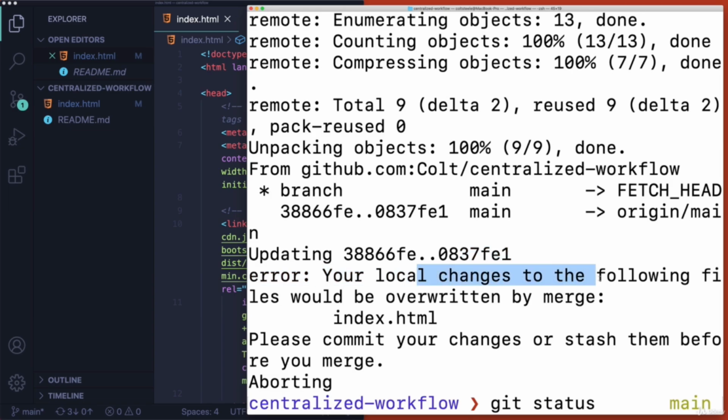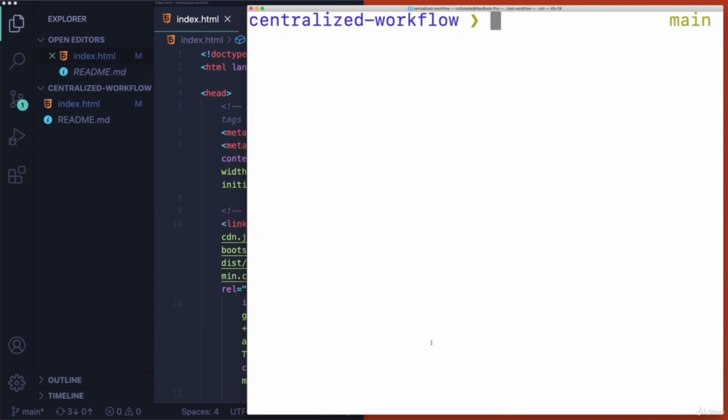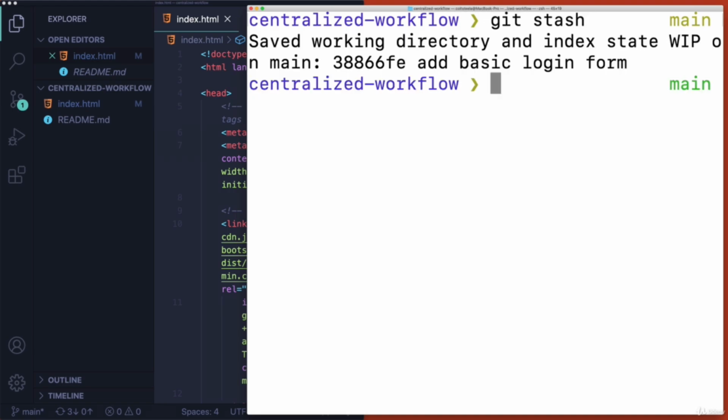It says your local changes to the following files would be overwritten. Please commit your changes or stash them before you merge. So it doesn't even let me get the newest work that Stevie's done. So I need to commit or stash. I guess we could stash, that's fine. So git stash. Okay, now I can do a git pull origin main again.